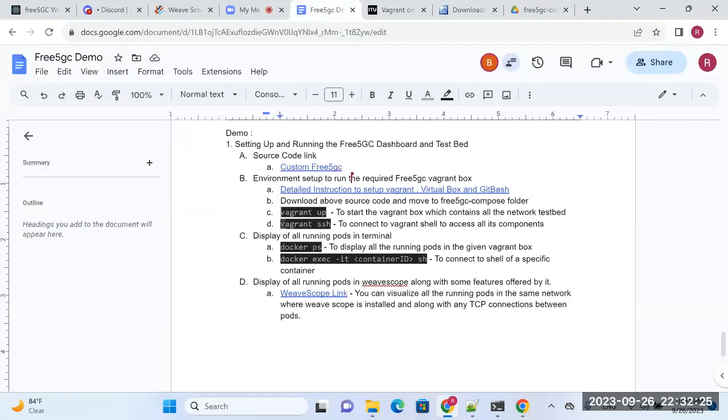So everything is documented here, like how to make the vagrant up, this is the command, and how to connect the vagrant shell, this is the command, and how to check all the pods, this is the command. And then how to connect to a particular pod, whatever you want. This particular command I have already shown you in the video, what the container ID is. So all this is done.